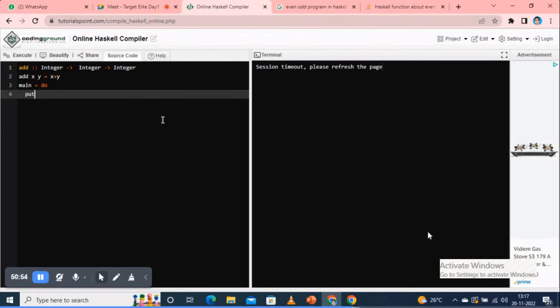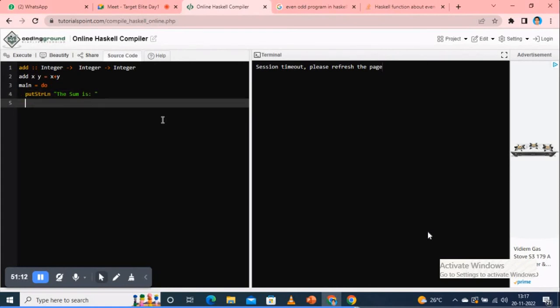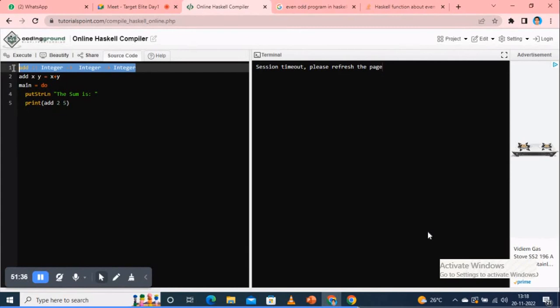Now my main function. Here I want to print something using putStrLn. I am typing here, the sum is. After that I am calling this function inside the print. So I am typing the code for the first time. I hope the code will run. So this part is the function declaration. This is the function definition, and here I call the function. Is it okay?